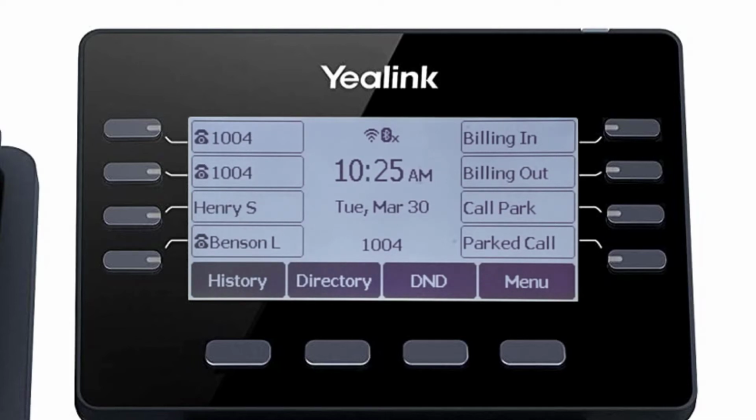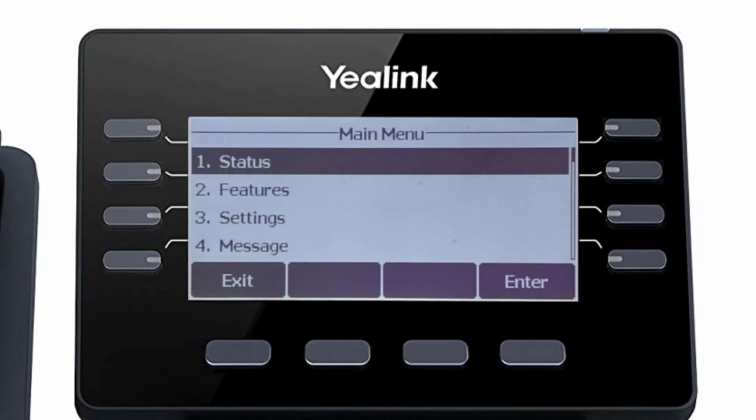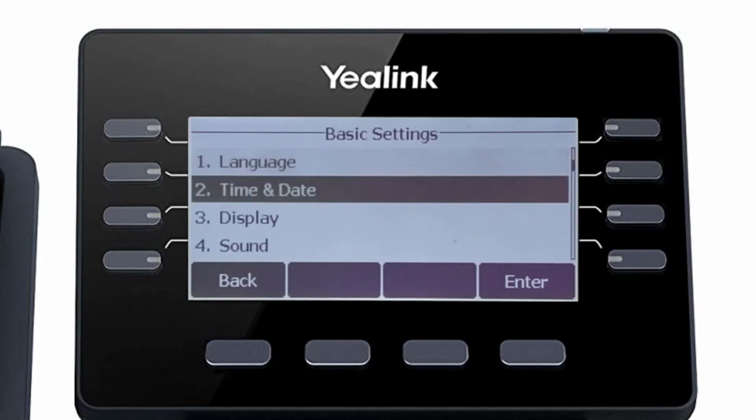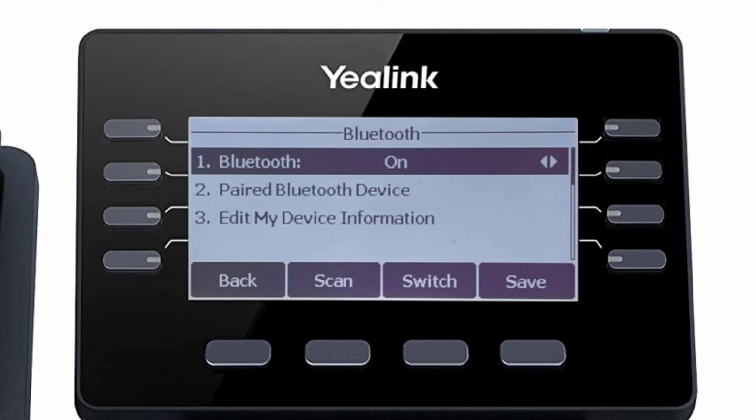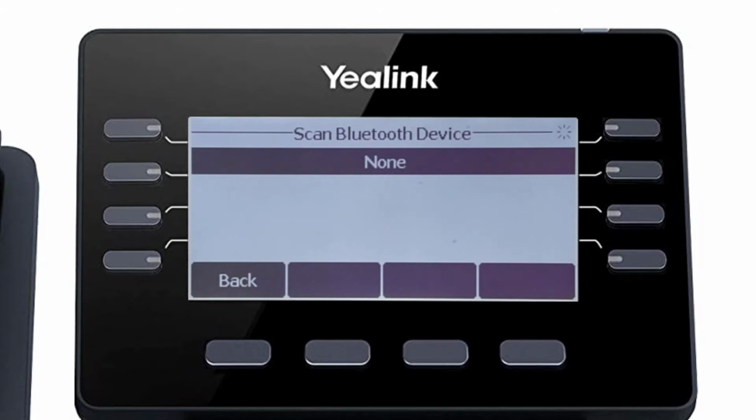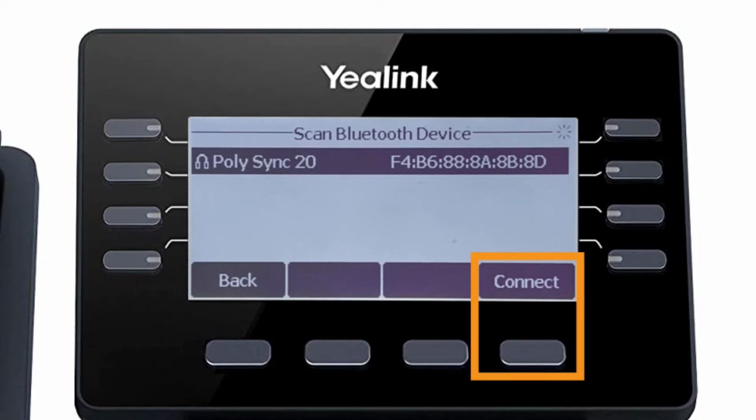If you have a Bluetooth headset, or the Polysync 20 speaker device, you can easily pair the device to your Yealink phone using the built-in Bluetooth adapter. Press the menu soft key and navigate to Settings, Basic Settings, then Bluetooth. By default, the Bluetooth adapter is already enabled and ready to connect with a Bluetooth device. Press the Scan soft key to search for any local Bluetooth devices currently broadcasting to pair. Once your device is displayed, simply select the device and press the Connect soft key.